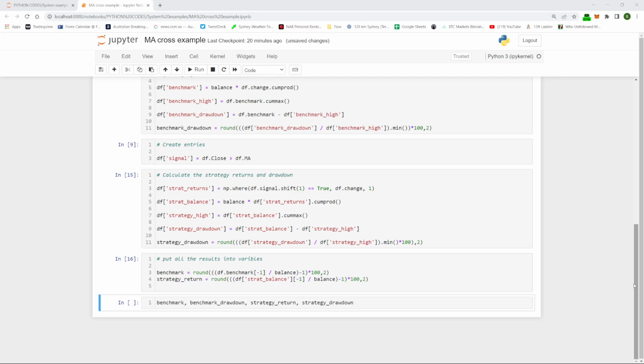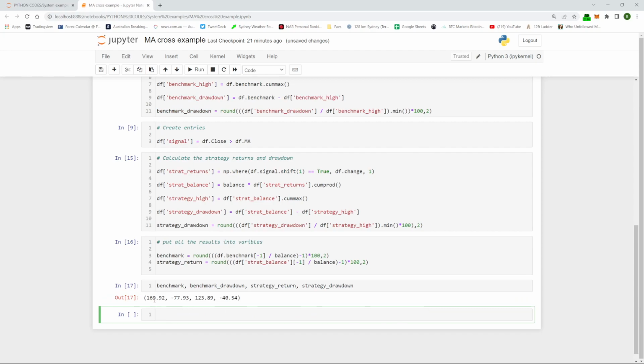Now we have our 4 basic variables that we want to have a look at, so let's call them up. So we have the ones that we've just created, benchmark and strategy return, and then we also have the benchmark drawdown that we've created and the strategy drawdown that we've also created. So let's just call those up by running this cell. And we can see here that the benchmark return was 170%, but the benchmark drawdown was nearly 78%. The strategy returned 123%, not as good, but the strategy drawdown was much better at only -40%.